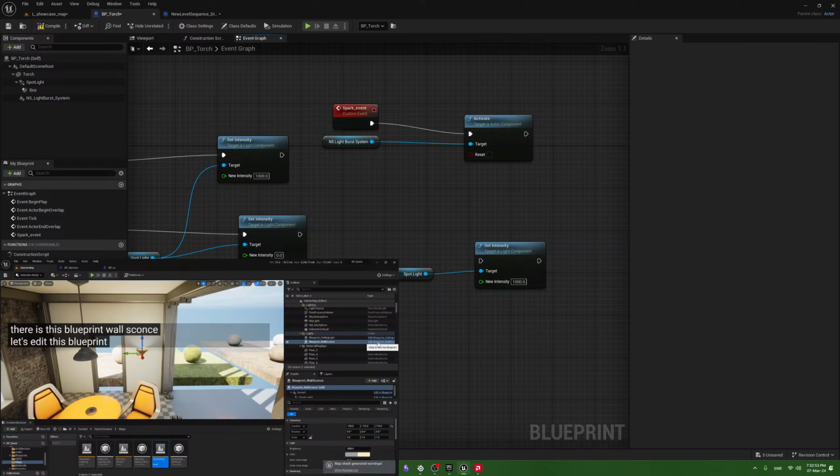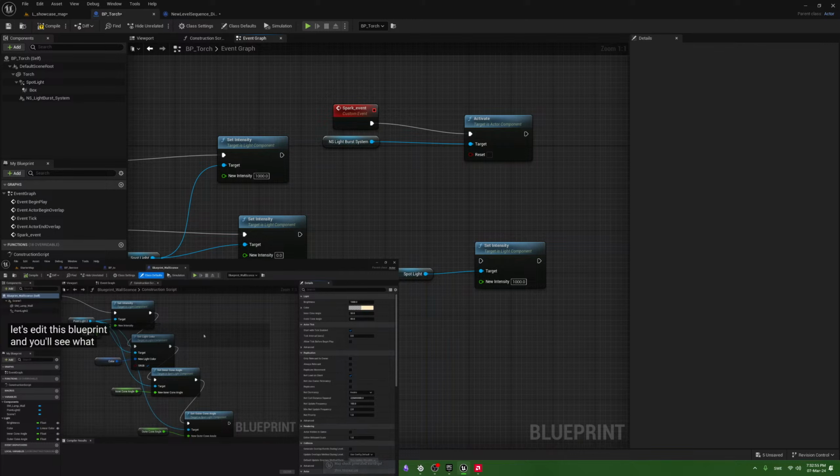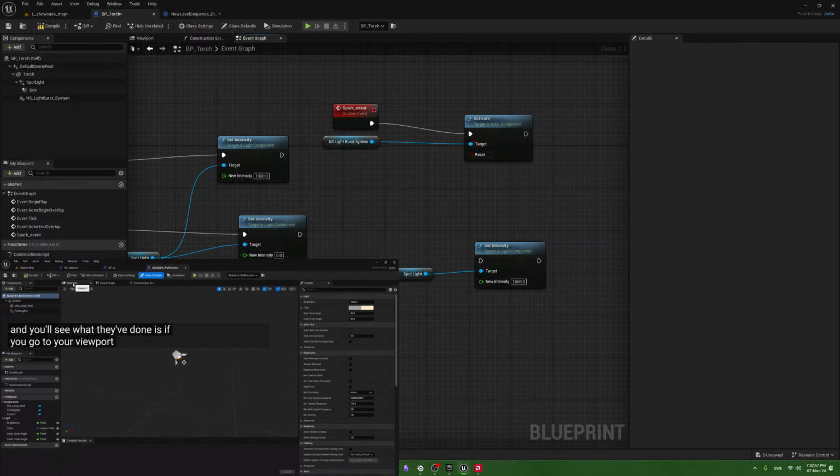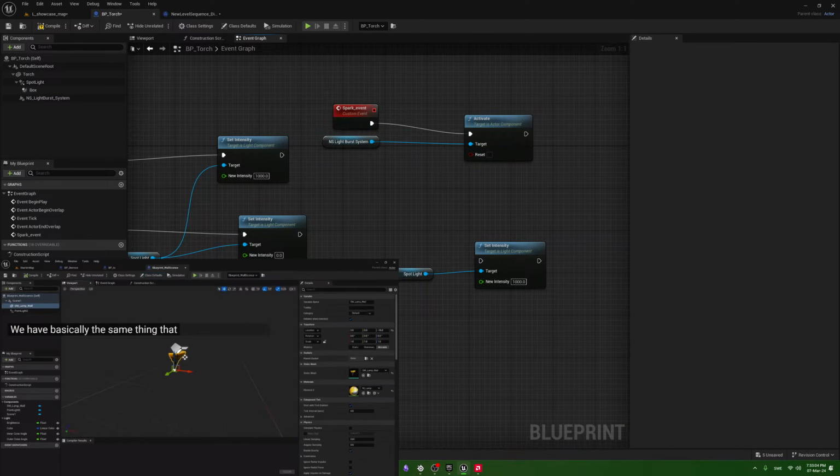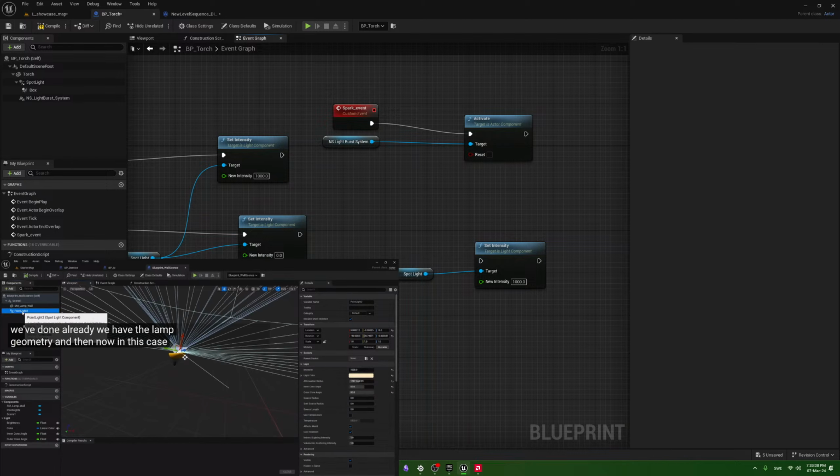Let's edit this blueprint, and you'll see what they've done is if you go to your viewport, we have basically the same thing that we've done already. We have the lamp geometry, and then now in this case, this is just kind of a oops on Epic's part, I guess.